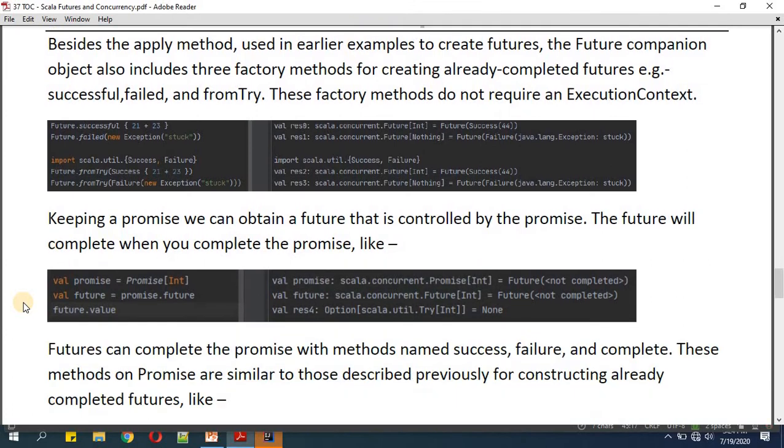Okay, keeping a promise, we can obtain a future that is controlled by the promise. The future will complete when you complete the promise. So it's kind of a condition, you can say here. So first we are having a promise of Int type, and then we are declaring promise.future and then future.value. Since we are not defining anything here, future.value will get us None, as we expected.